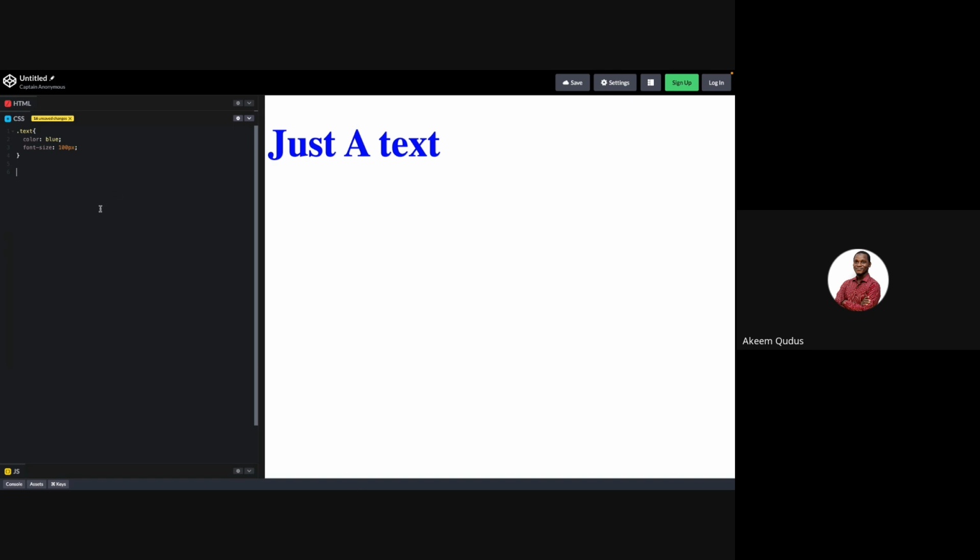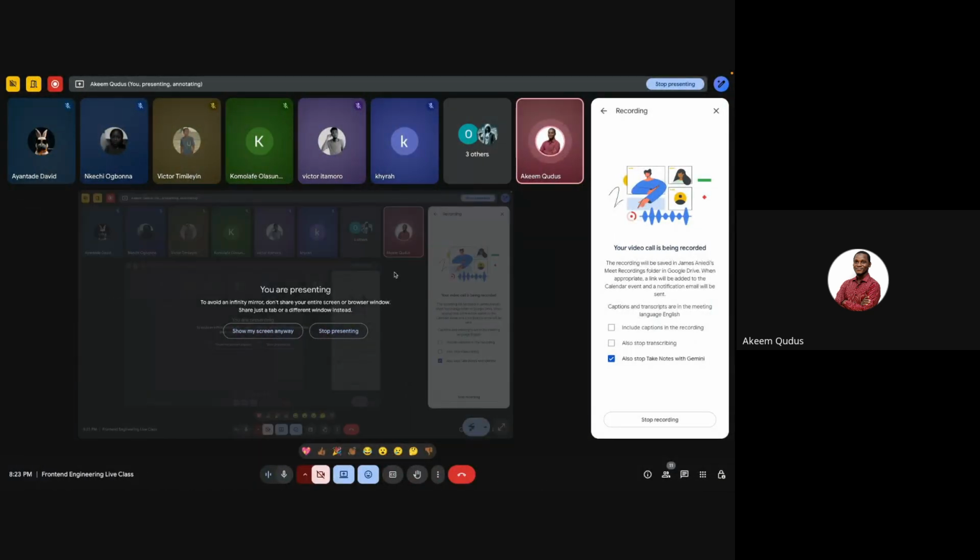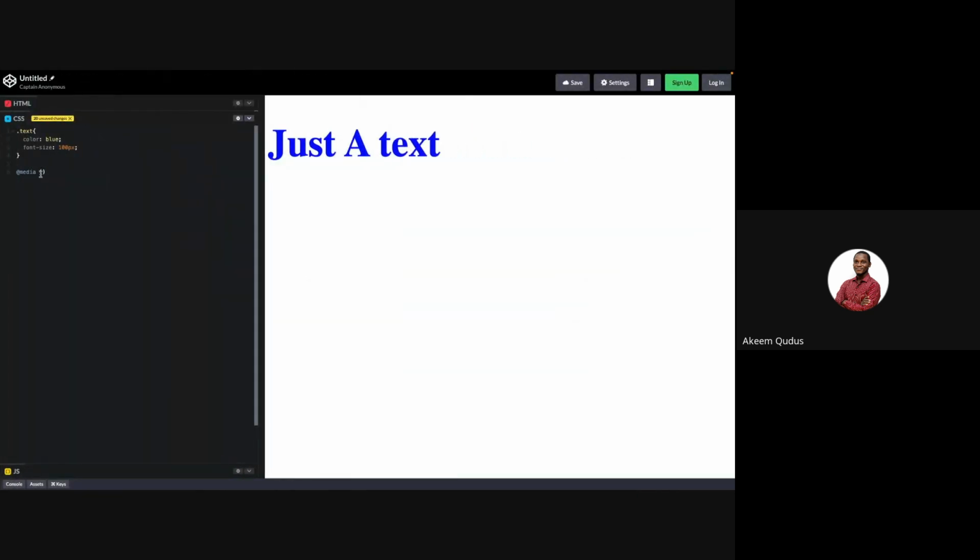Okay, so now what we're going to do here is put @media. When we do @media, it means you want to start applying media query. Now you want to put the breakpoint, the point at which you want this style to start applying. Guys, are we together, please? The point at which you want this style to start applying. So you put that here.